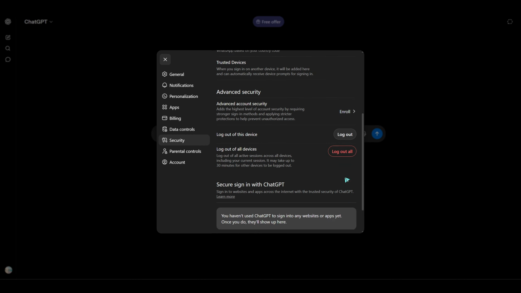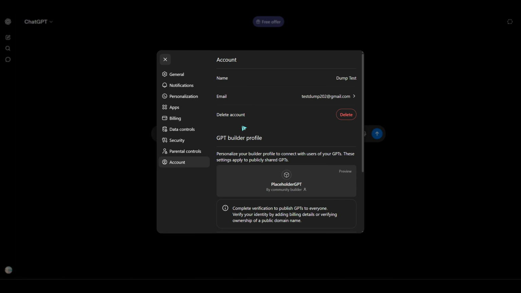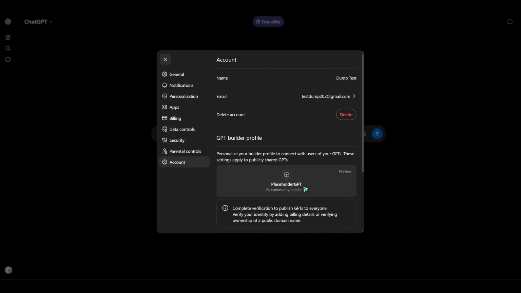Finally, the account section covers your core account details and housekeeping items. If you need to manage your basic info or review account status, this is your spot. Take your time, explore each category, and adjust what fits your needs. When you're done, you've successfully customized your ChatGPT account.